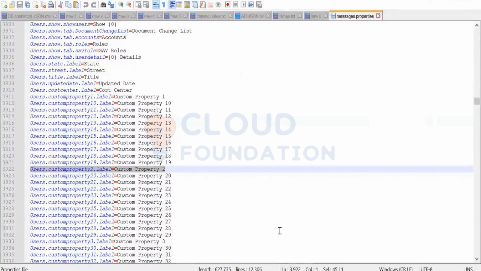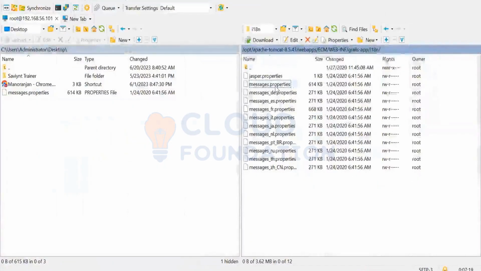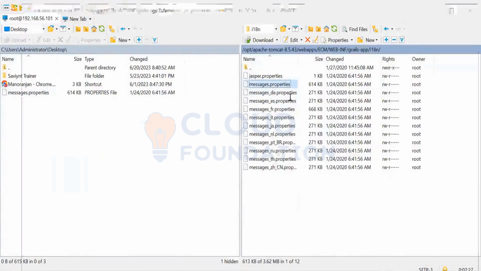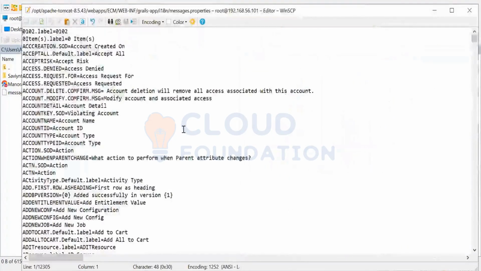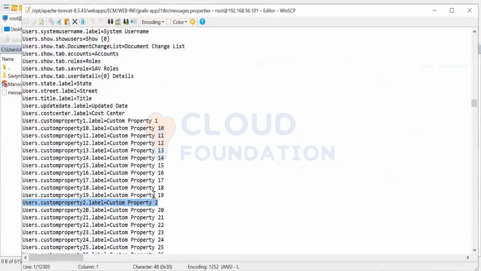Now go to your WinSCP server again. What we did from the server, we extracted the file and downloaded it to our local. I will open the file there itself and just edit it here only. And Ctrl F, find that line here. It is there, right? It was custom property 2. I will change the label name to something. My job code I will give here.